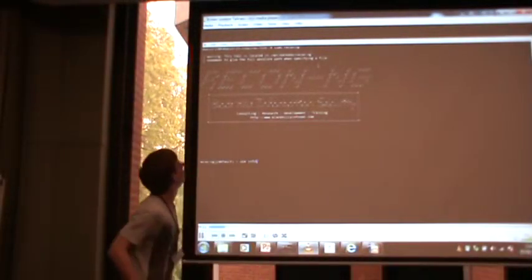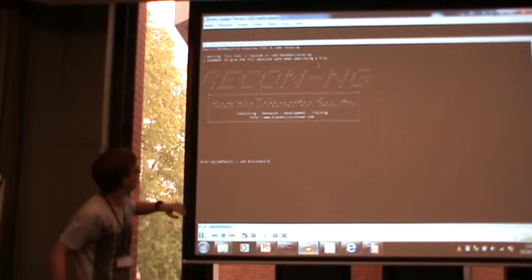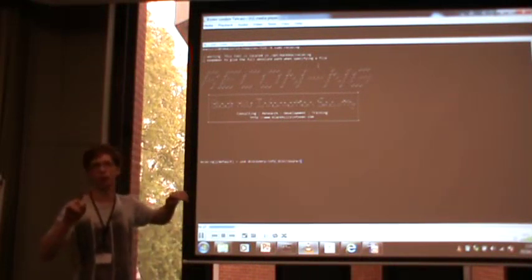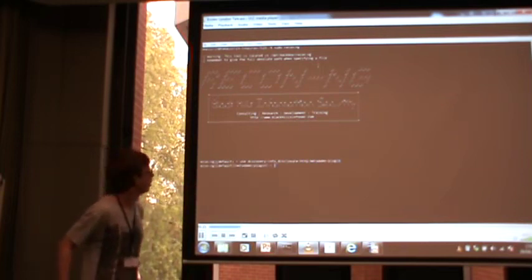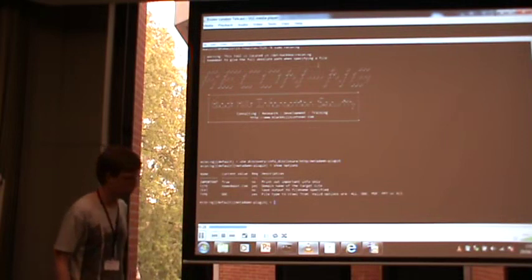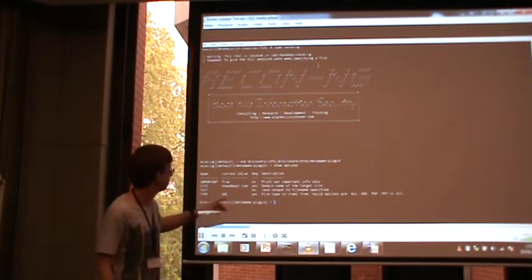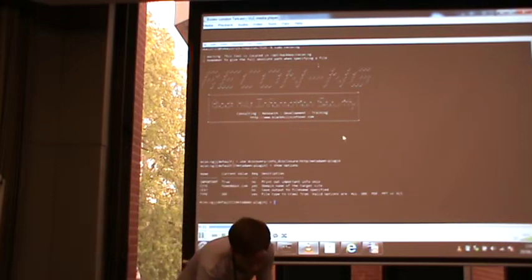Okay, so essentially I've loaded up Recon NG here, and can you guys see that at the back? Okay, so right now I'm just loading up the tool here, and we're just going to show the options. I'm going to forward the video a little bit because we've already gone through the options here, and just skip over this somewhat.